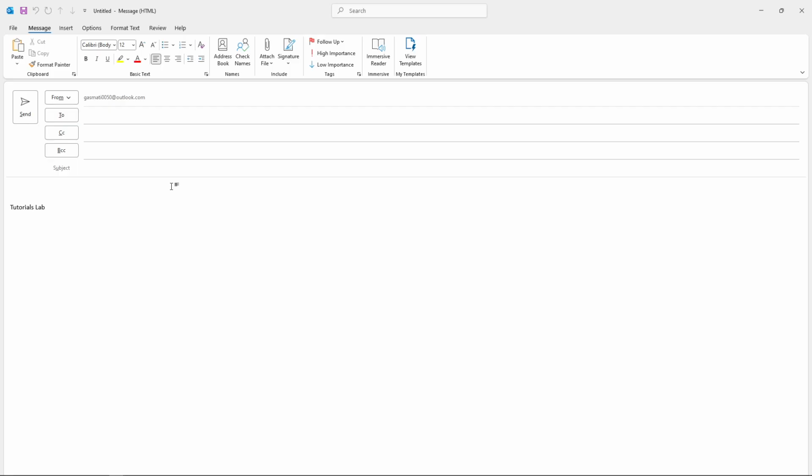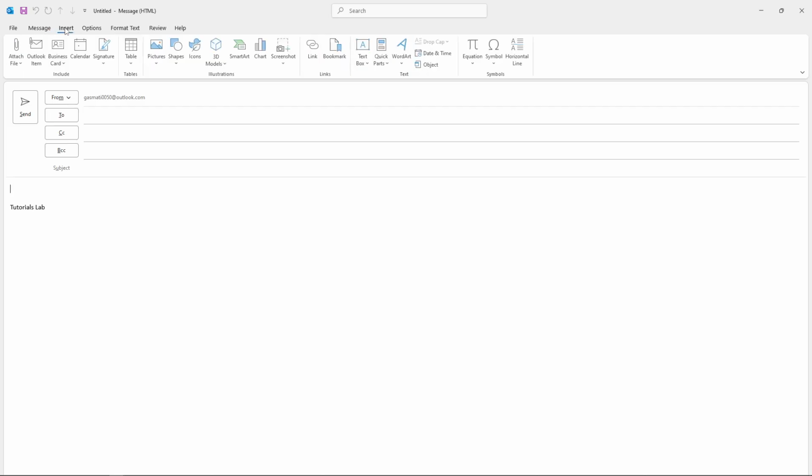Once the email composition screen opens up, direct your attention to the top menu bar. You'll see several tabs there, and you want to click on the Insert menu. This tab contains all the tools for adding various elements to your email, from images to tables to attachments.